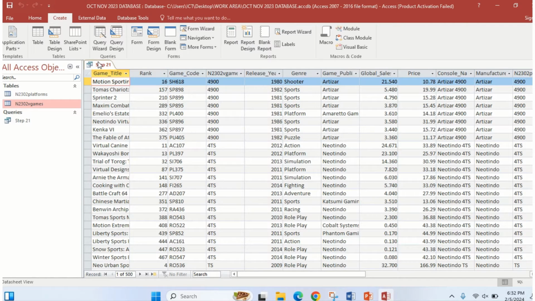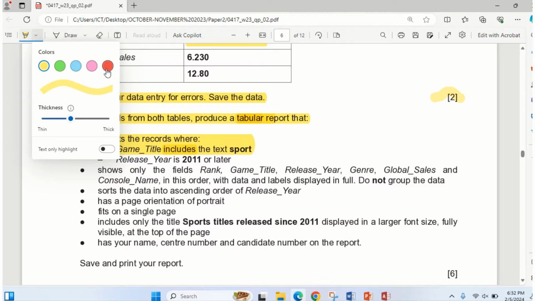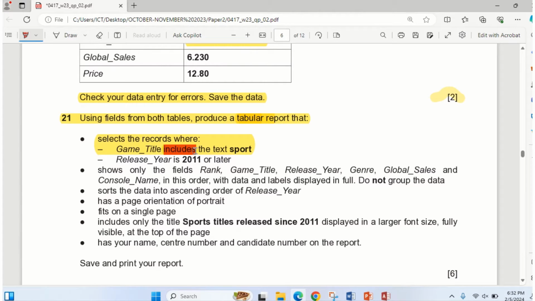So this is the query. The query has been created. Fine. Step 21. So let's begin to edit or manipulate the data in the query. So the first instruction is to select the records where game title includes the text sport. Game title includes. What does it mean to say includes? I want to make emphasis. When you say includes, that means somewhere in the game title the word sport appears. Include the word or the text sport appears.